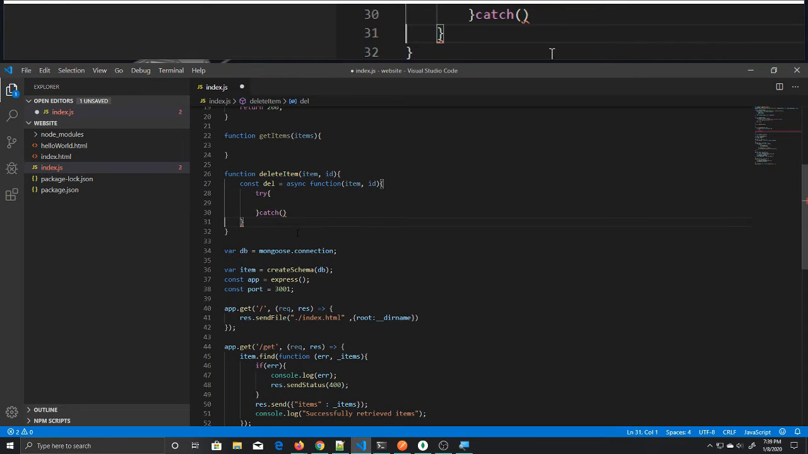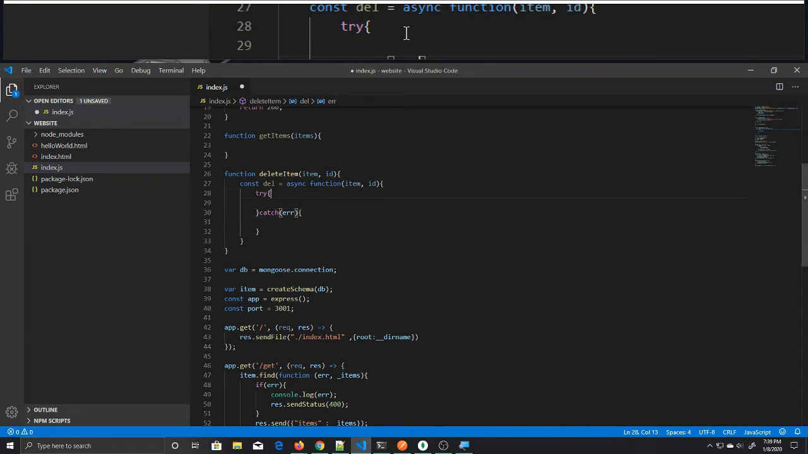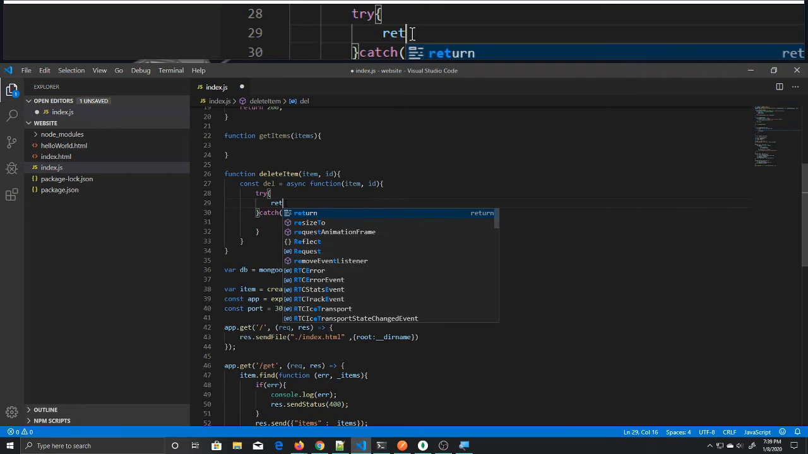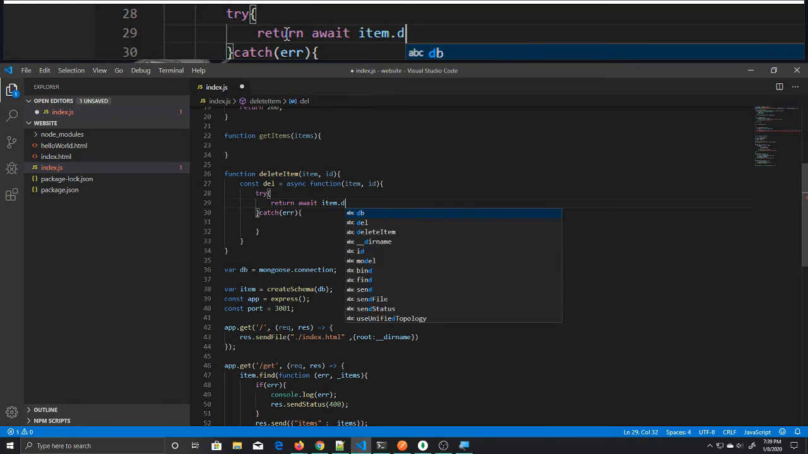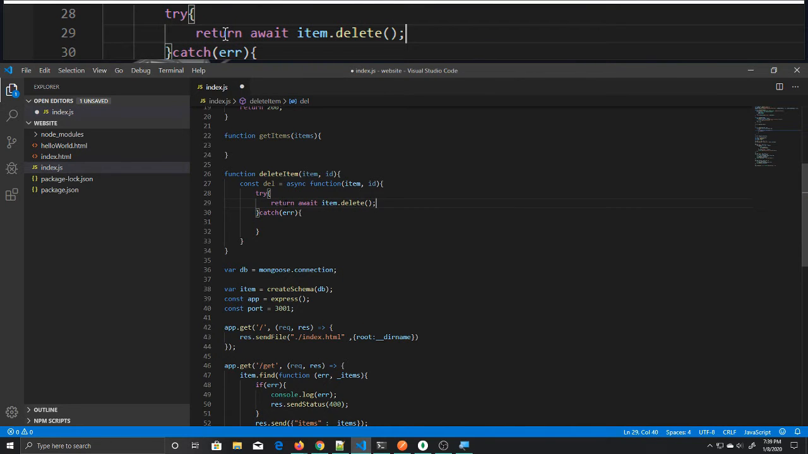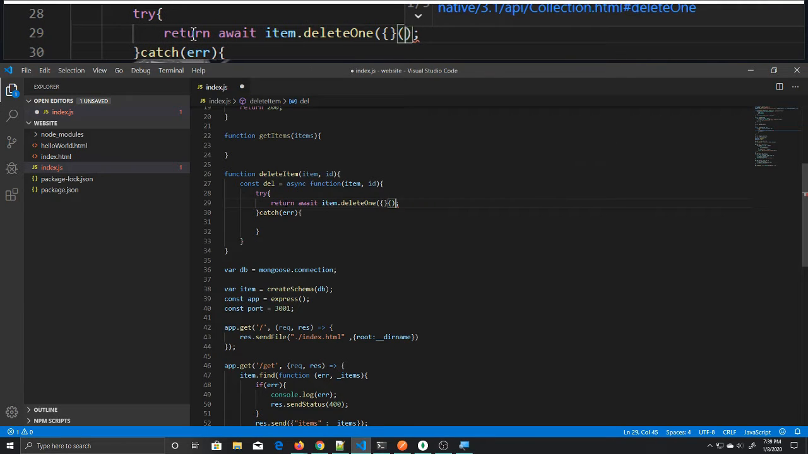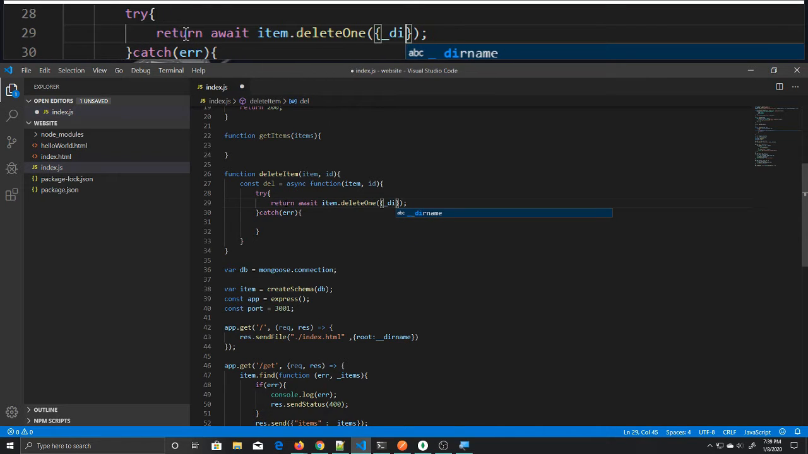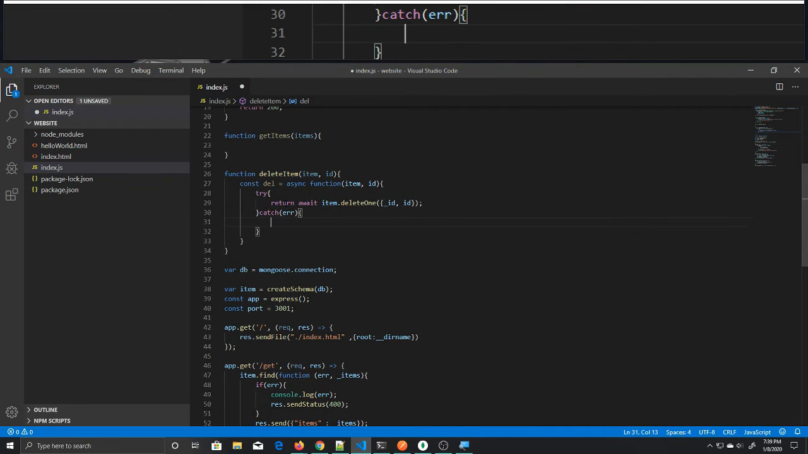So let's go ahead and open our catch and try and add our error in here, because that's what we're going to expect to get back if we do hit that stage, which I hope we don't. So then this is where we're going to use our await async functionality. So let's go return await, and then we can say item.delete here, because it's going to return a promise. I should say delete one. And open up what we need to pass through. So we need an ID, and then an ID, and that should be all that is to the return await.